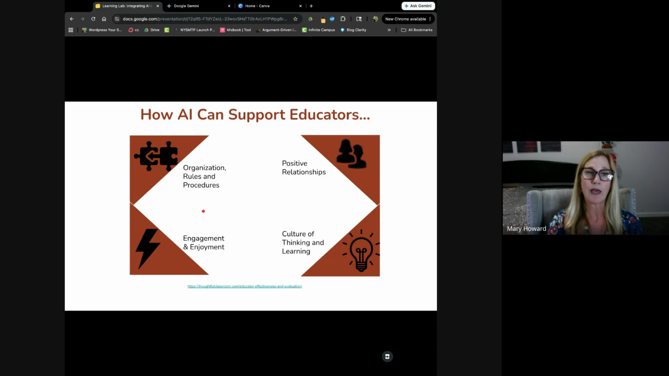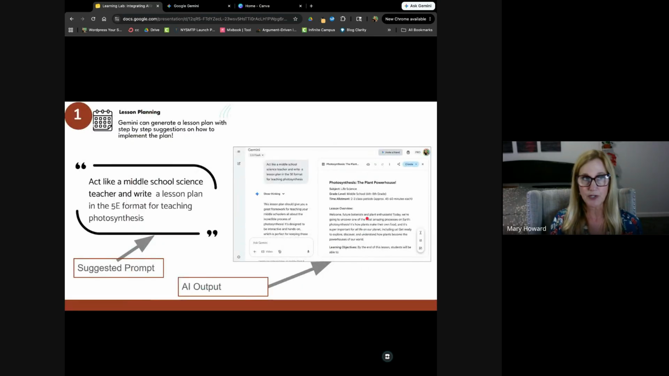So we know that we have times in our work that we do organization tasks, rules creation, and procedural tasks. And we know that we try to create classrooms that engage students and tasks that students can enjoy. A lot of our job revolves around building positive relationships. And finally, we always try to promote a culture of thinking and learning. It's kind of an amazing thing to think that AI can support educators in all of these categories. And so I try to keep these in the back of my mind when I'm prompting a chatbot to generate and create some things for the classroom.